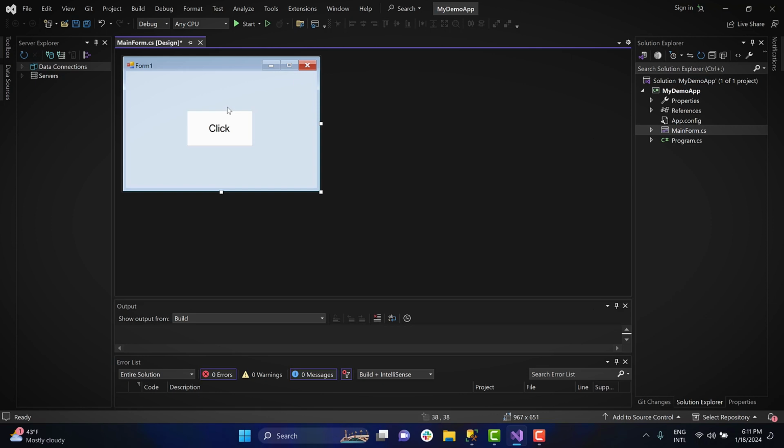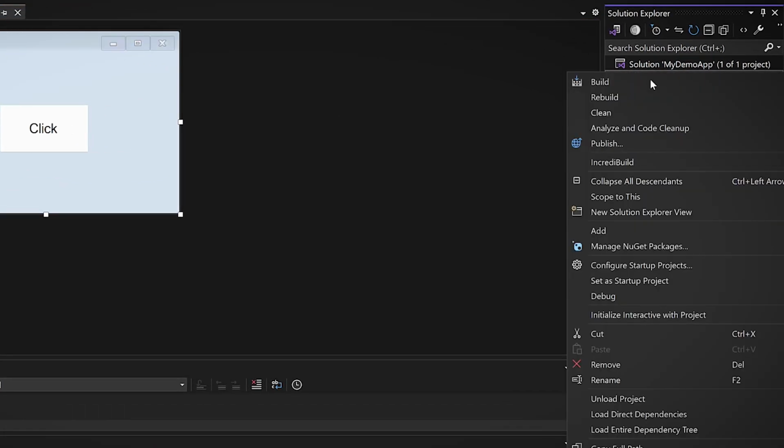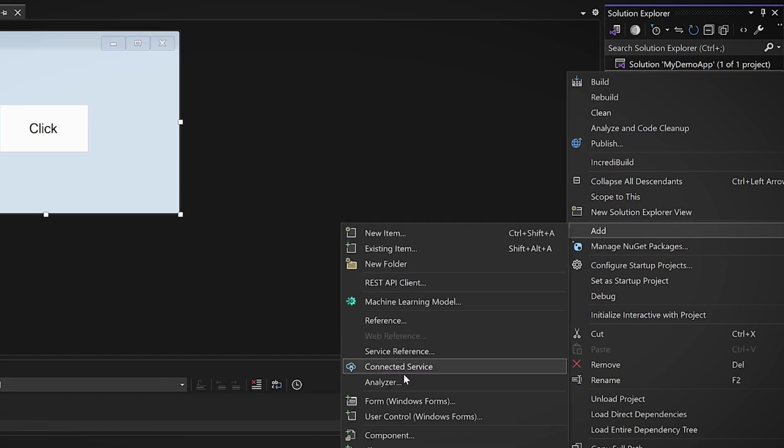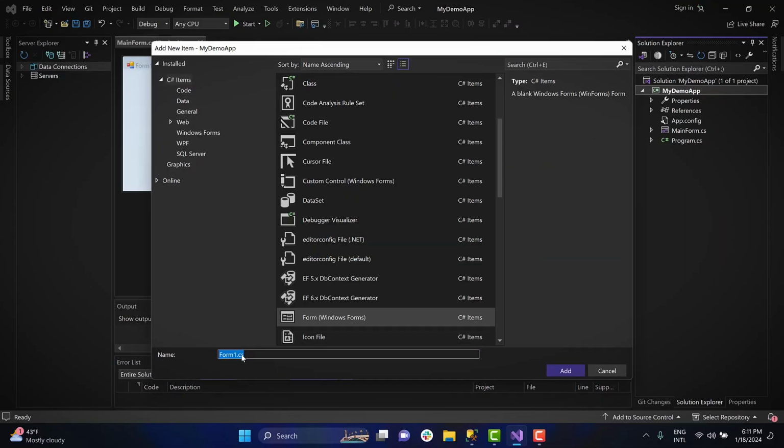The next step is to add and customize the form that enables the users to input their SQL connection settings. To add the form, right-click on the project, Add, then choose Form, and set a name for it.